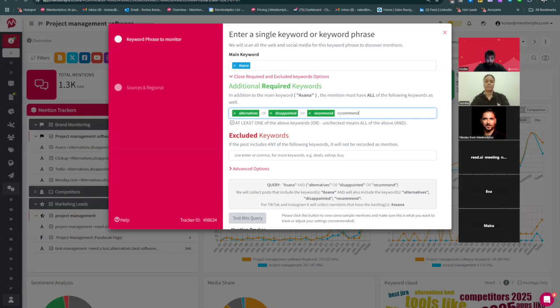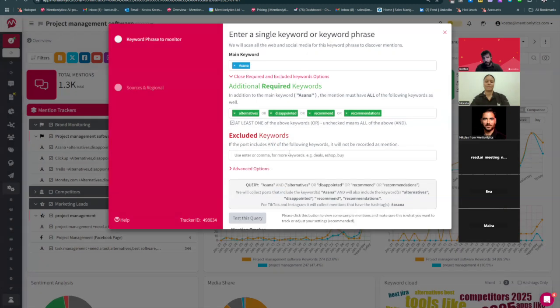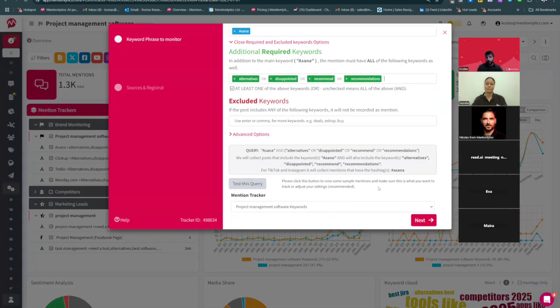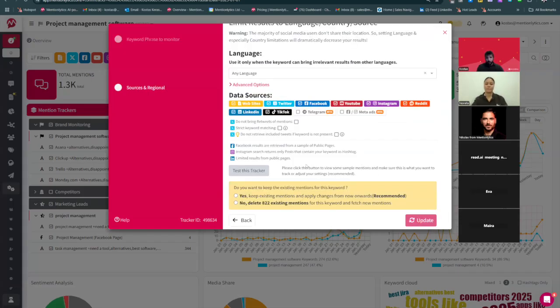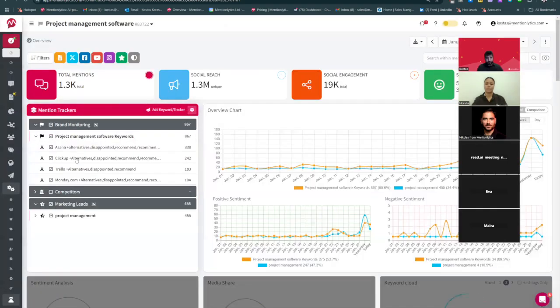So we can write whatever we want here. We can make this as large as we want, as large as possible. And then we create a query, let's say a Boolean, something like that: Asana and alternatives or disappointed or recommendations. And of course, we have already searched this, but it usually takes a few minutes in order to be able to gather the most possible results.